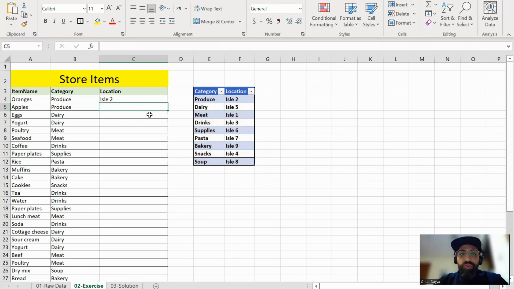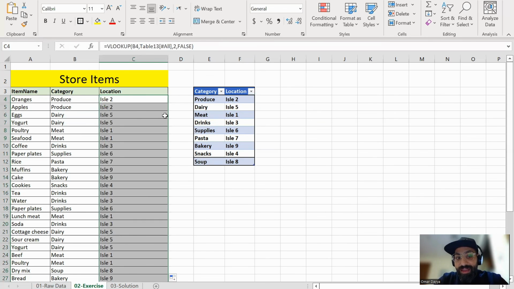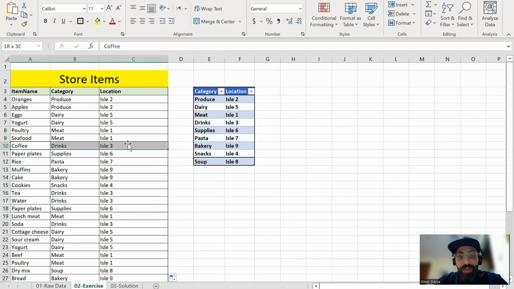And there you go. So produce is aisle 2. All you need to do now is to go to this corner and double click, and there you go. Just to verify, drinks is aisle 3.